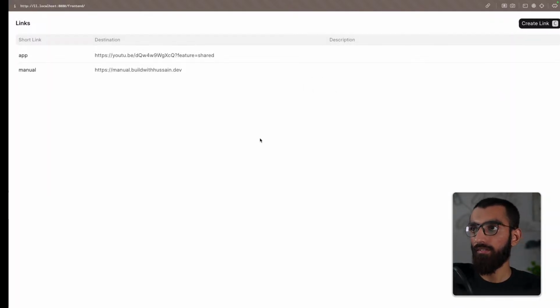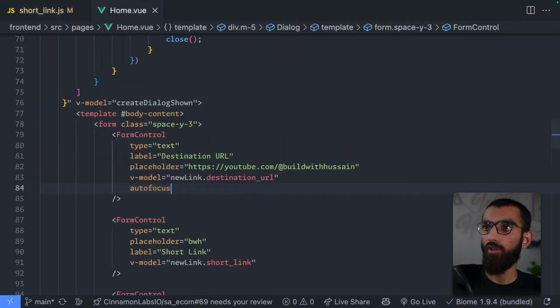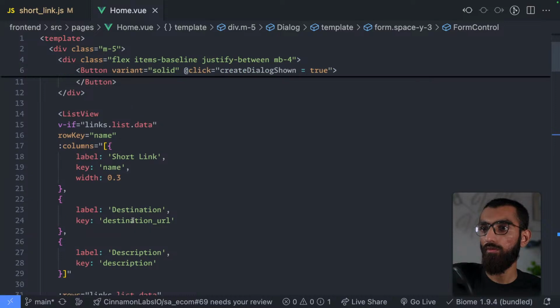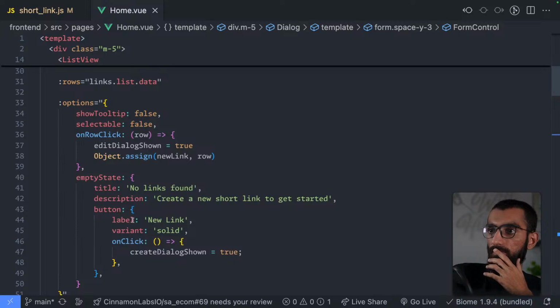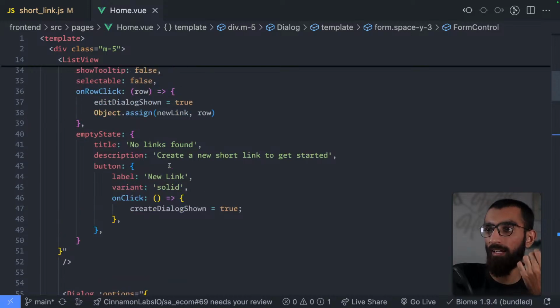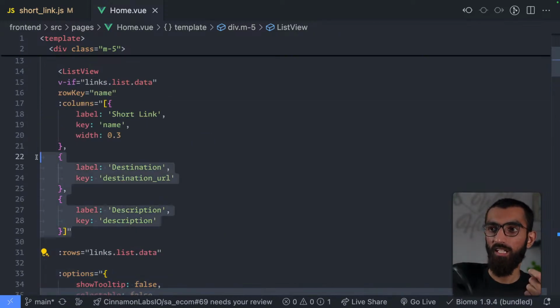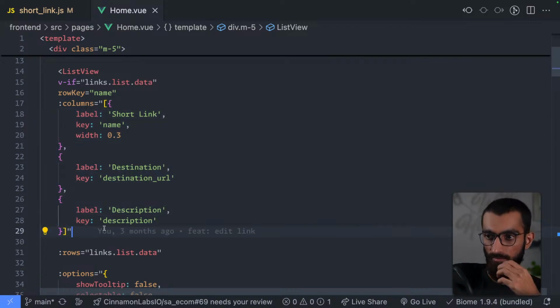To copy. So we can go to home.view. And how do we add buttons here? We need to expand the list view now. So the out of the box options thing won't work because it can render only data columns, as you can see.